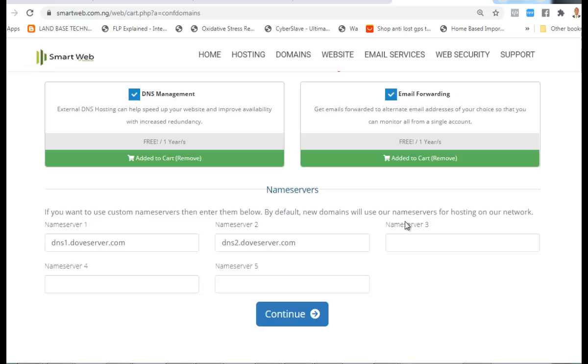The reason why you may need name server settings is basically if you are registering your domain name somewhere and you are registering your hosting somewhere else. But since Smart Web will be taking care of domain name registration and hosting, leave the name server here like this. Or probably you register your domain name with Namecheap and your hosting with Smart Web. Then you have to copy the DNS name servers and go and set them in the other platform where you are buying the domain name from.